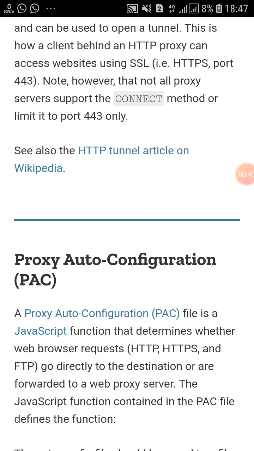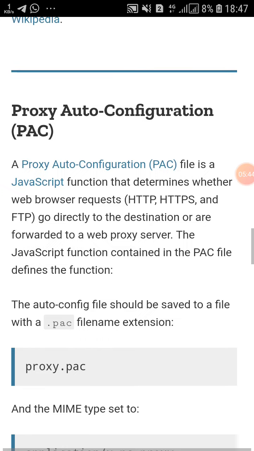Okay, we also see the HTTP tunnel article. You can check it on Wikipedia.